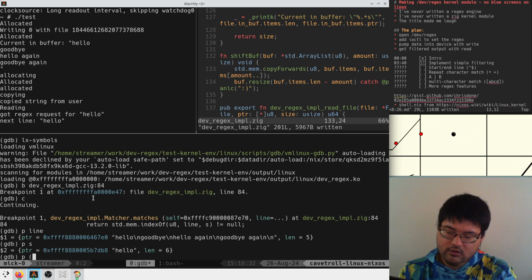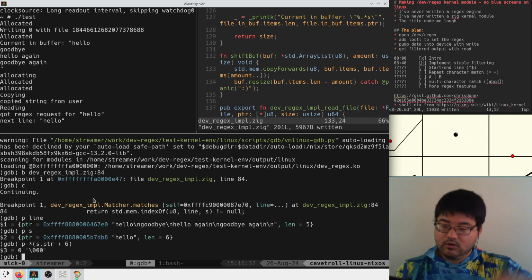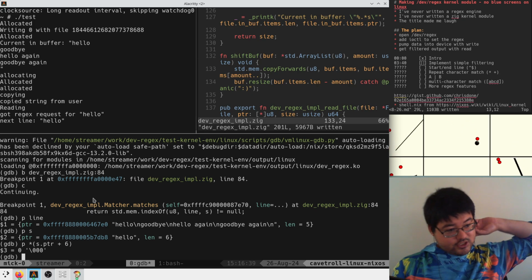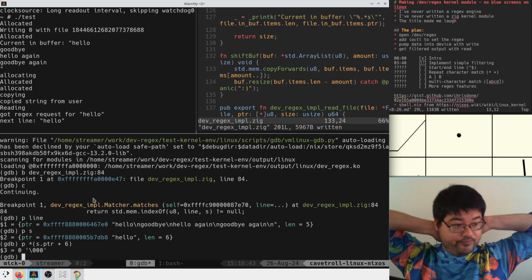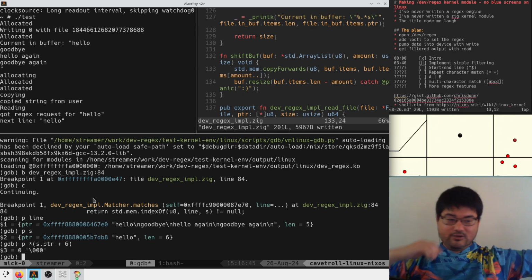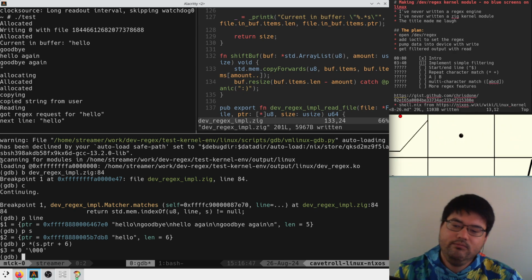So we want s pointer plus 6, I guess. Zeros. So he's trying to match with nulls, which is really dumb. I reckon you've included a null terminator in the length. Yep, it does feel like that, huh?